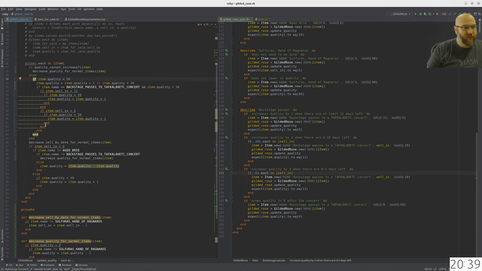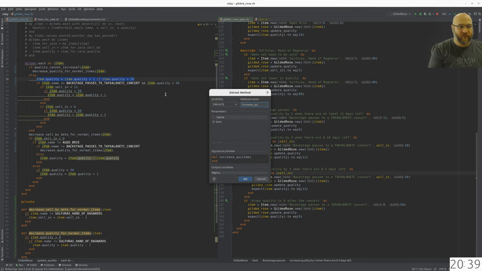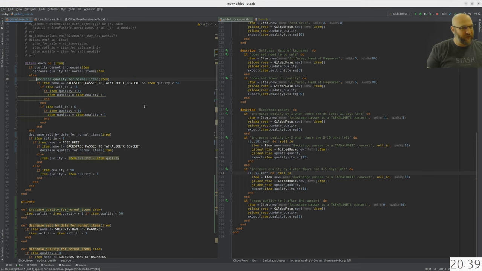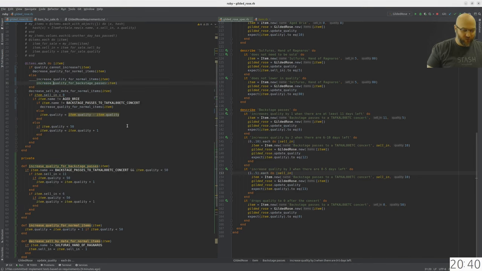So I can drop that and that, and then this becomes increase quality for normal items, or really increase quality once, because that's actually a trick. I'm gonna have to make an adjustment, because this has special logic specifically for those things, right? Control Alt method: increase quality for backstage passes. So at least the code here is looking more readable, right?